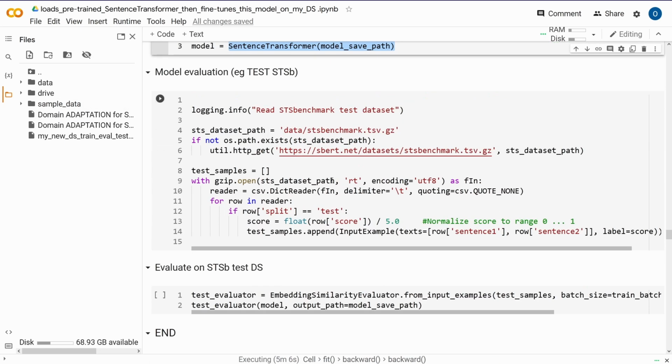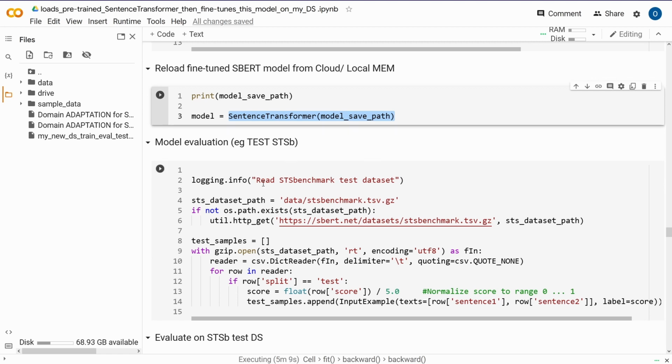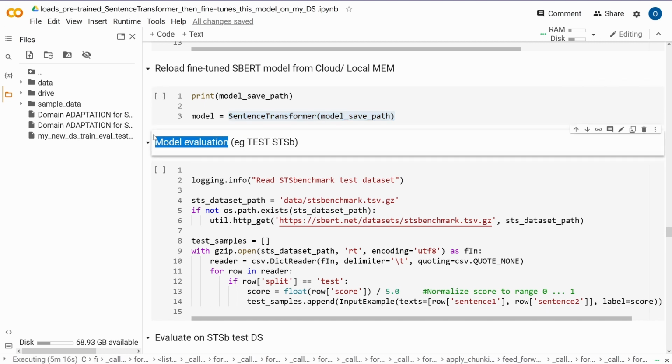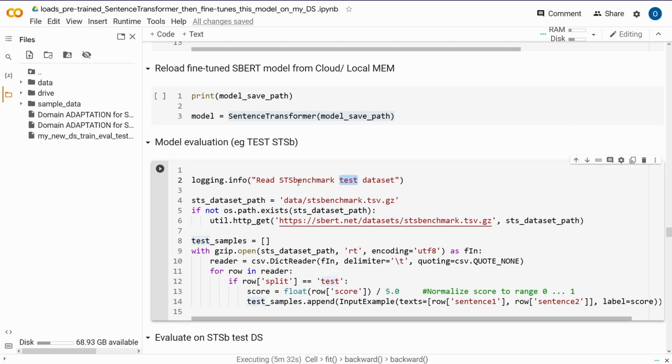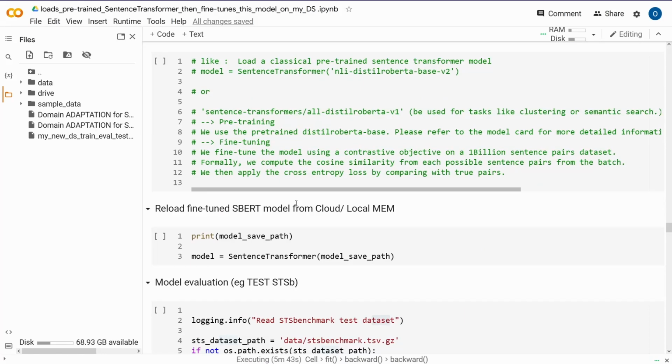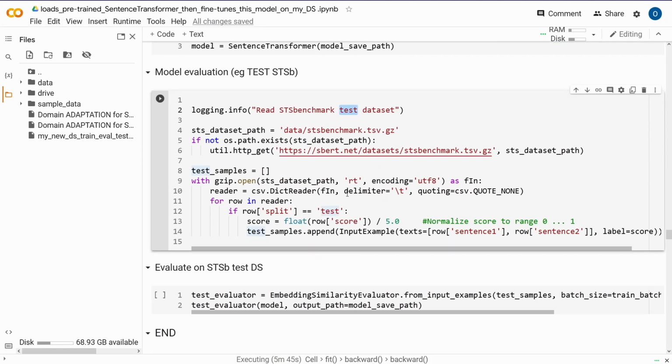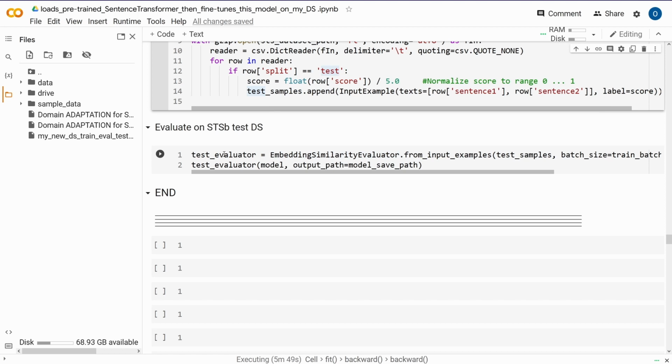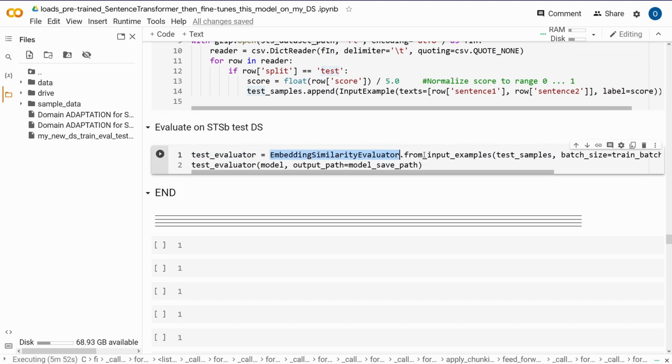And then if you really are interested, you can choose now for the whole system another benchmark. You can say, okay, I want to have an evaluation of the model. Now that the complete model has been trained, you need another data set. And now, just for a simple reason, we take here the test part of the STS benchmark data set, the official data set. Here before we had the development training data set, and now we take the test data set. And what we do is we say simply, let's define a test evaluator of the model, EmbeddingSimilarityEvaluator from input samples.